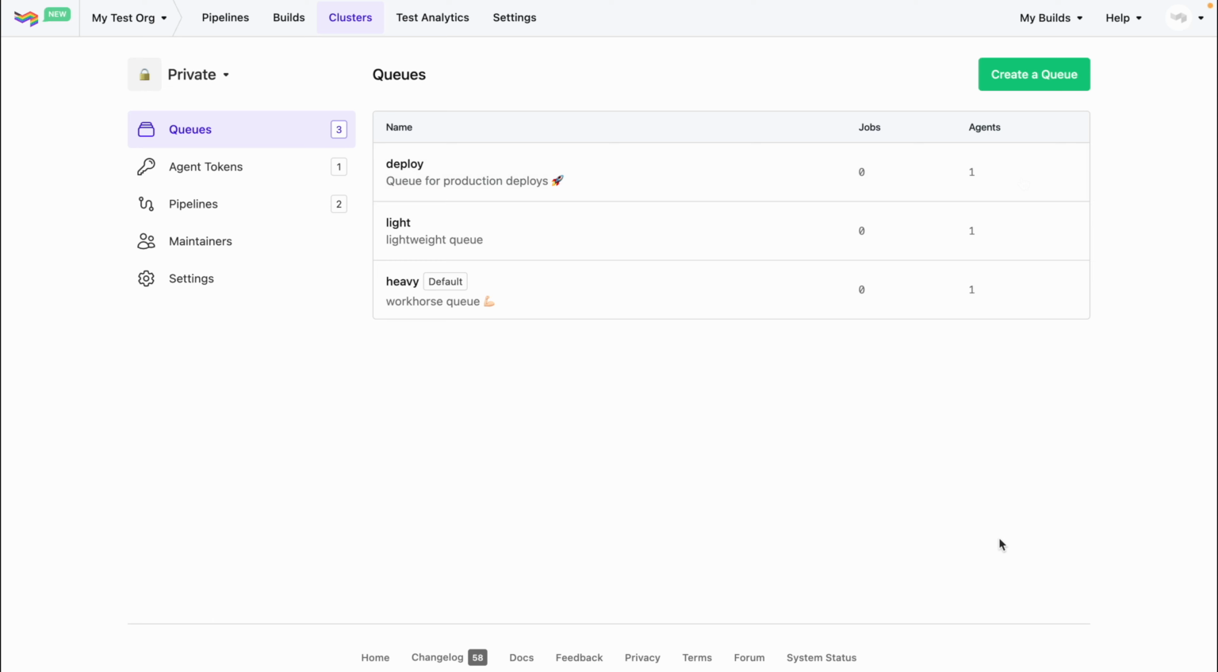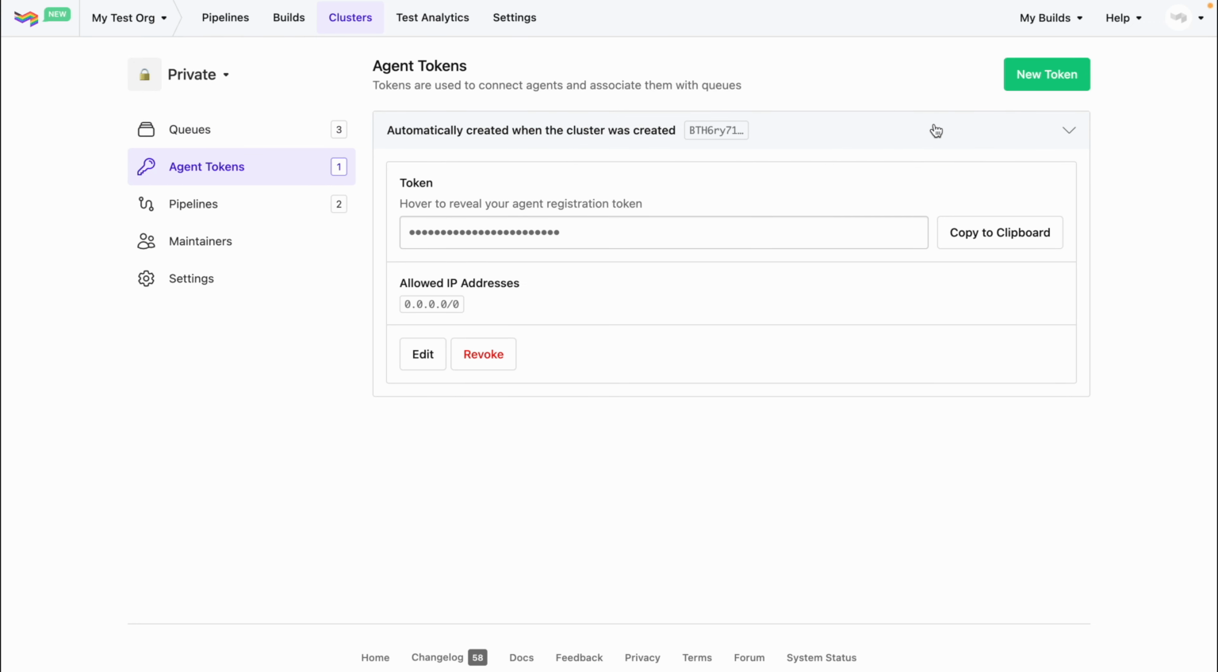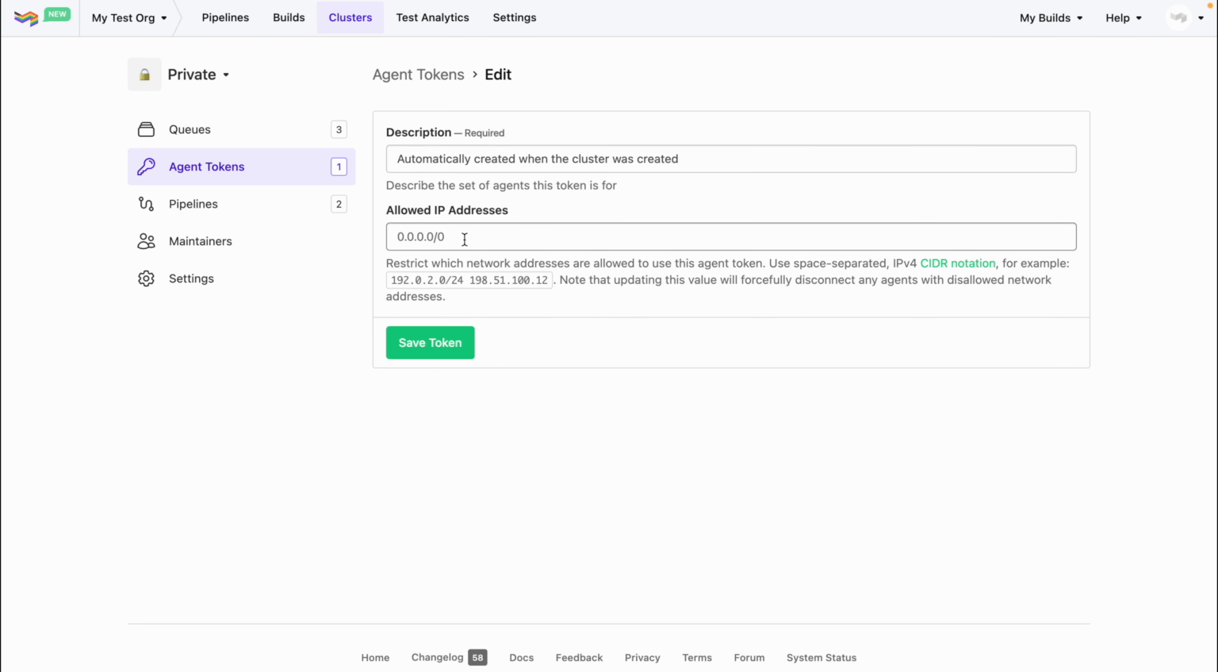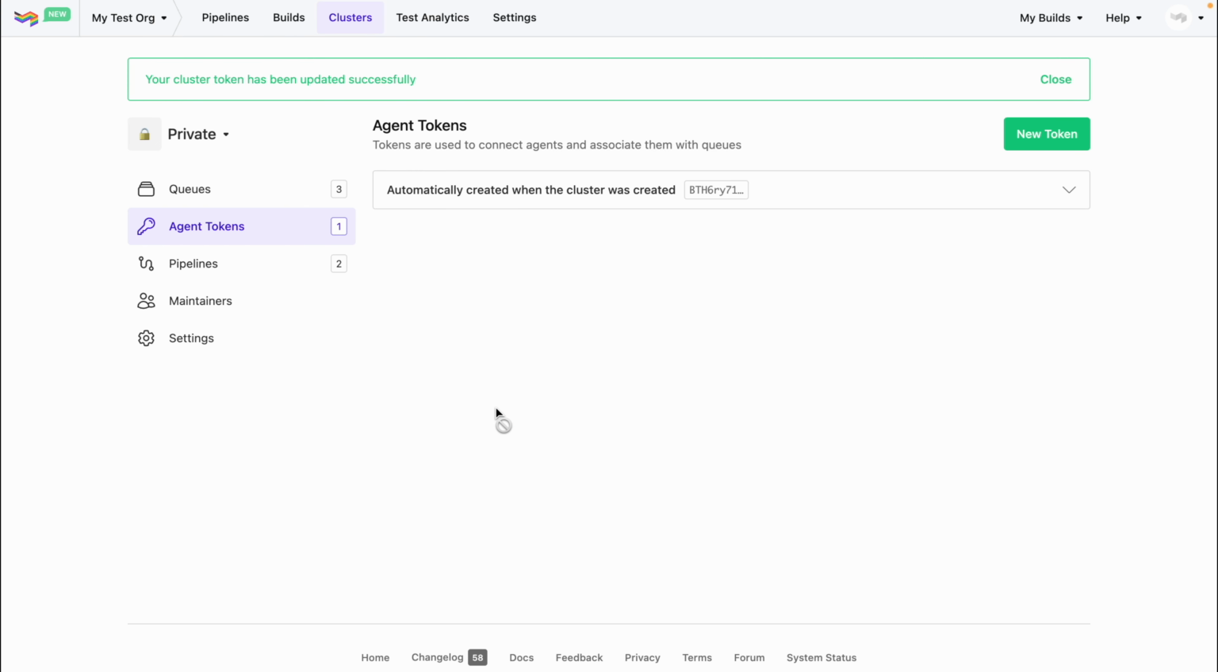I can increase my security posture even further by adding CIDR ranges for my cluster's agent tokens. In agent tokens, I can select the token that I want, and here I can see that there are no restrictions in place for IP addresses. To change this, I hit Edit, enter the range that I want to allow, save and confirm. Network addresses outside of the range that I selected will now be prevented from running agents with this token, and any agents currently running from a disallowed address will be forcefully disconnected.